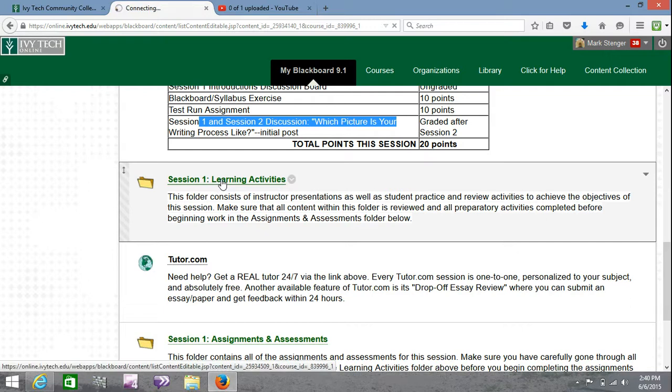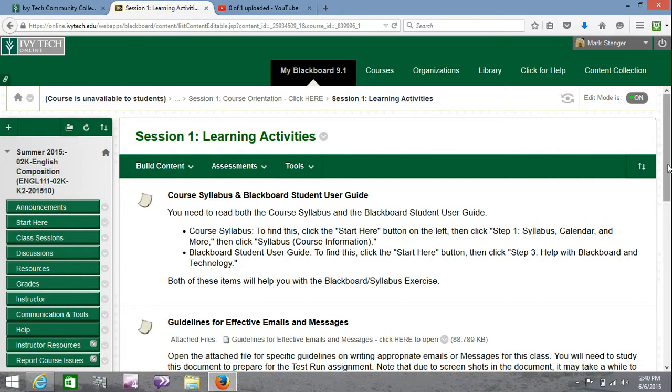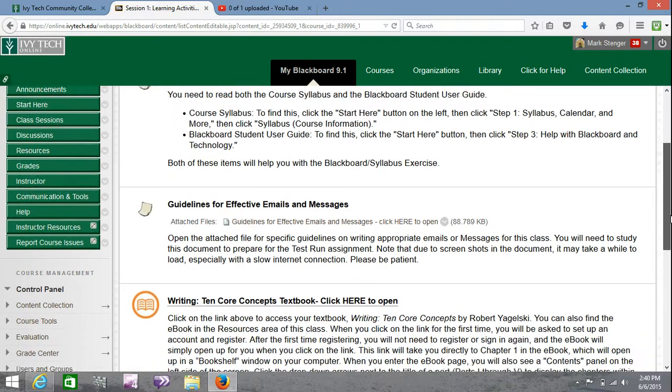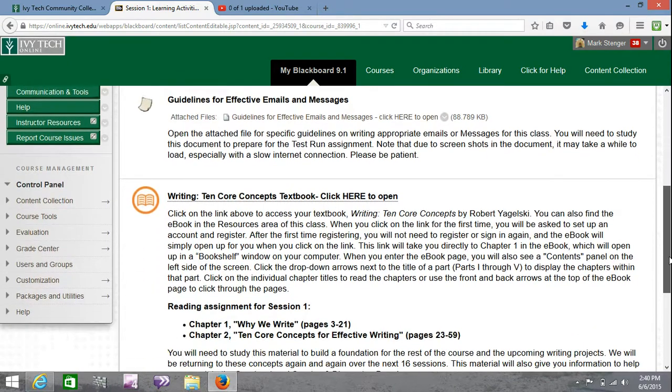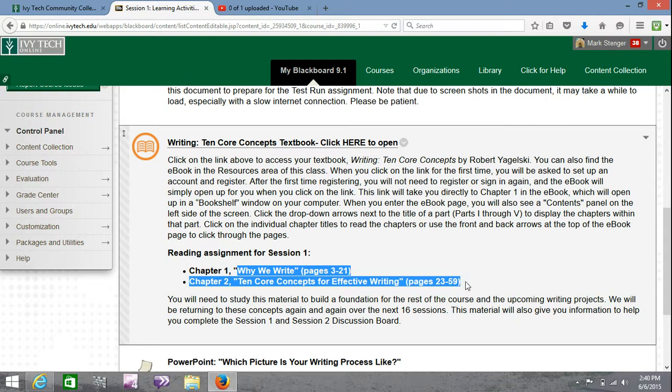Here are the learning activities. If it opens. There we go. Again, the syllabus is listed there. We've already talked about that. There are the guidelines for effective emails and messages. You can look at that. And here is your textbook. And notice it tells you in this session what 2 chapters you have to read.